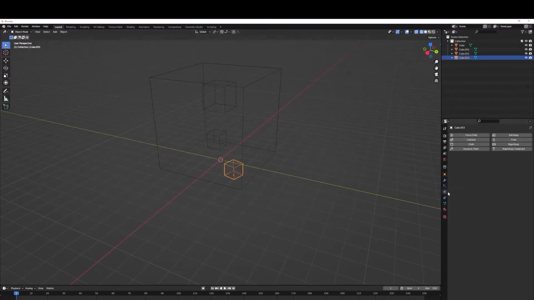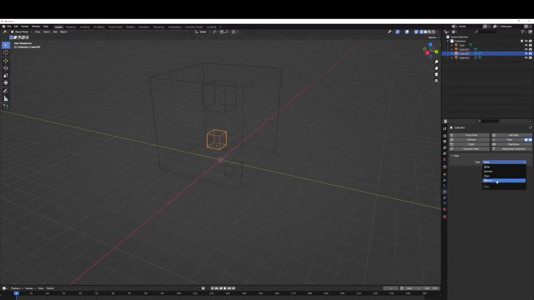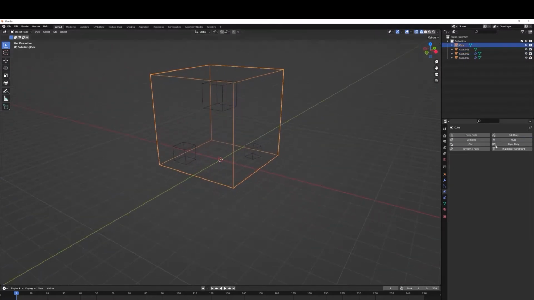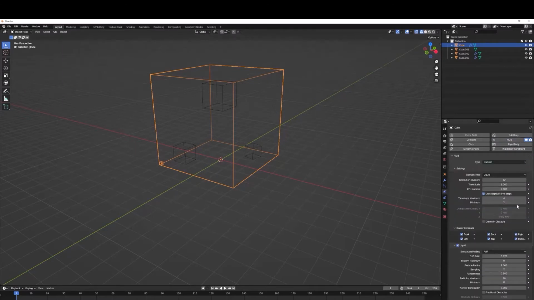We're going to go down to where this little gear is, press Fluid Effector. I'm gonna do the same thing for this one, Fluid Effector. And these are gonna be objects that the water's gonna bounce off and interact with. For this main box, we're gonna click Fluid, Domain, Liquid, and for time scale, let's crank this up to 0.2, so it's really watery.